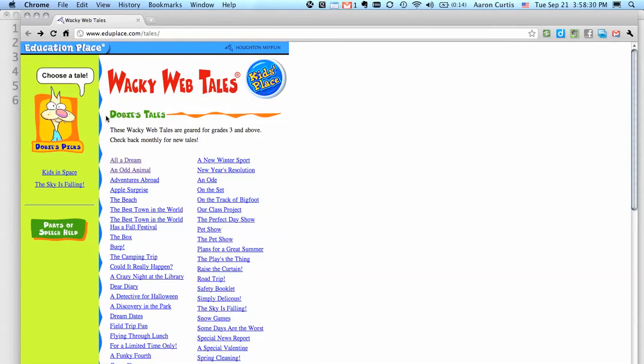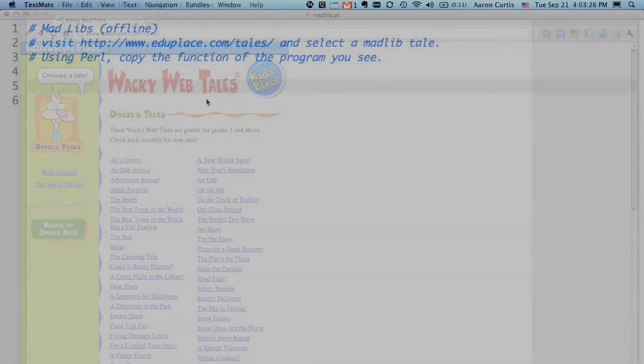And so your job is going to be to construct one of these. Okay, so pick one that you like. You can kind of read through some of these and then practice using your Perl programming skills to develop just that. And I'll walk through the example of using this All in a Dream in the next portion of this.